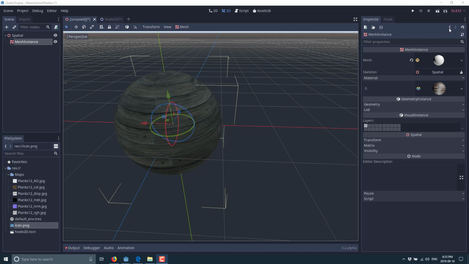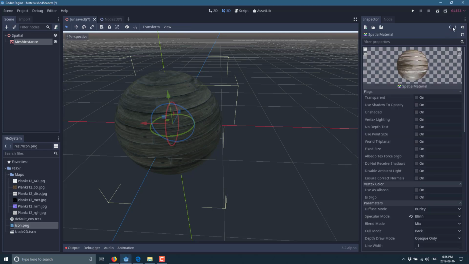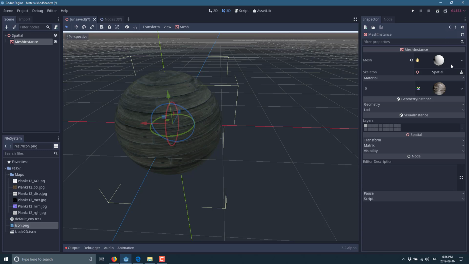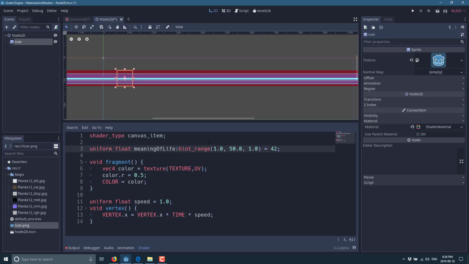And another thing to keep in mind is you are not committed forever. Once you've got this the way you want it to be, you could come back into your particular material and convert it to a shader material at any time, and it will do that for you.